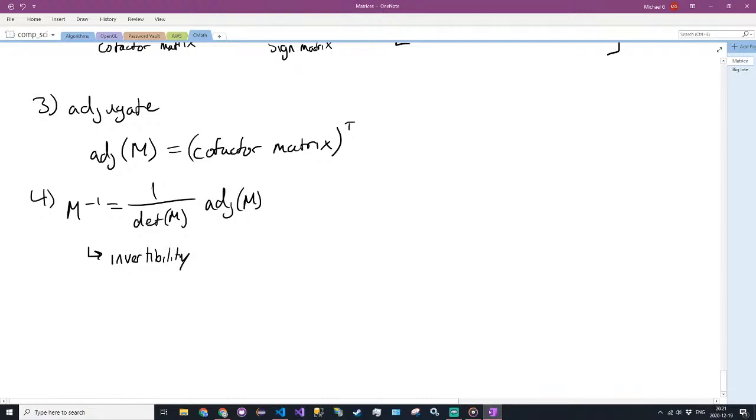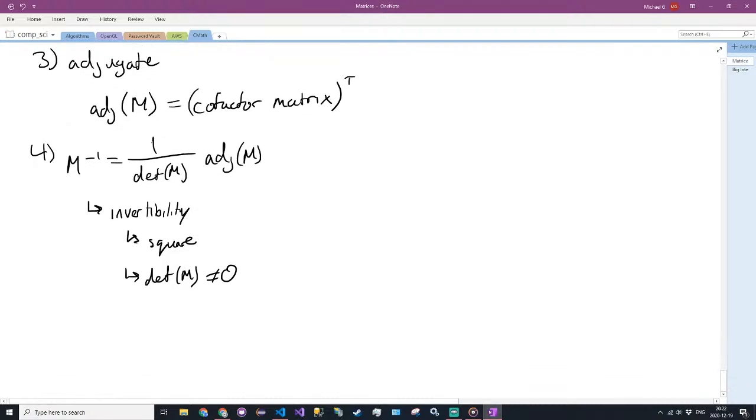So what makes a matrix invertible? Well, first of all, it has to be square. That's just a given. But also the determinant cannot equal 0, because if it is 0, we have 1 divided by 0, which is invalid. So this is just a law of matrices. A matrix is invertible if and only if its determinant is non-zero.